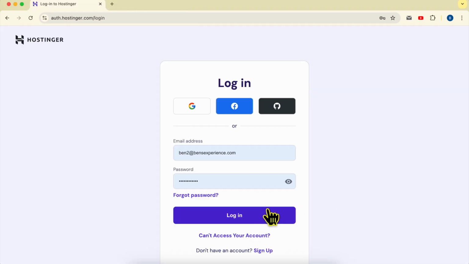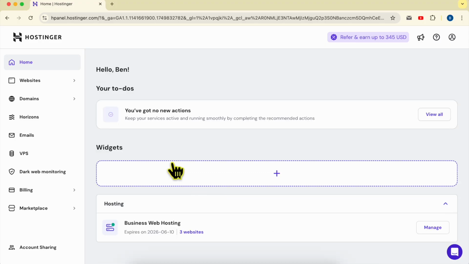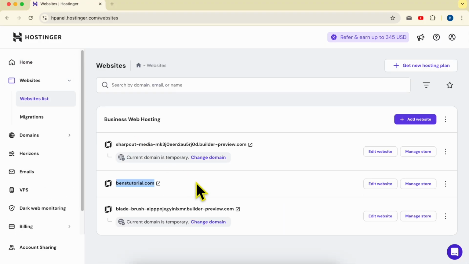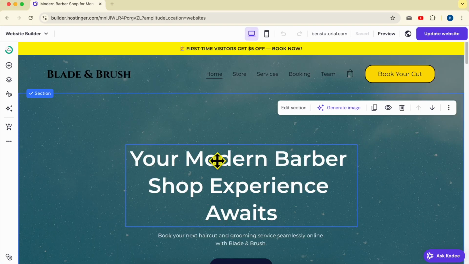First, log in to your Hostinger account. Then go to websites. And next to your website built using Hostinger website builder, click on this edit website button. This is my website in Hostinger website builder.